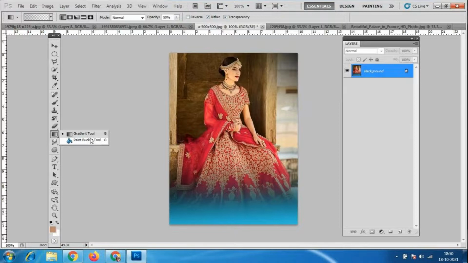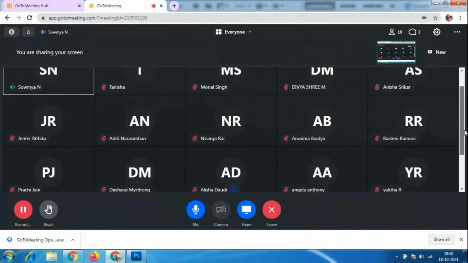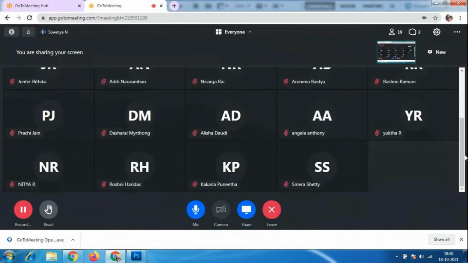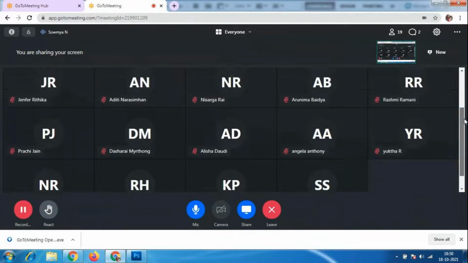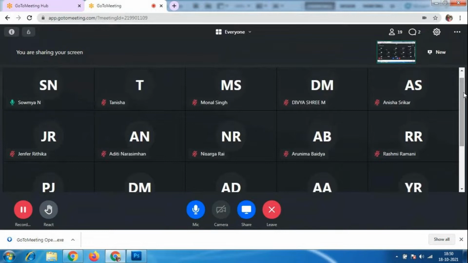Anybody having any doubt with these tools, I will explain now itself. Anybody, I want to show it once again. Roshni Haridas, Arunima Baidya, Anisha Shrikar, anybody having any doubt? Ma'am, if you could explain the paint bucket tool one more time. Okay, I'll explain.